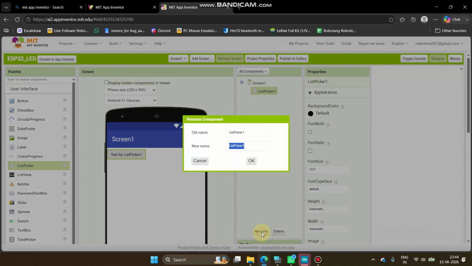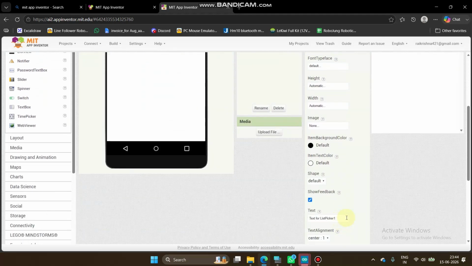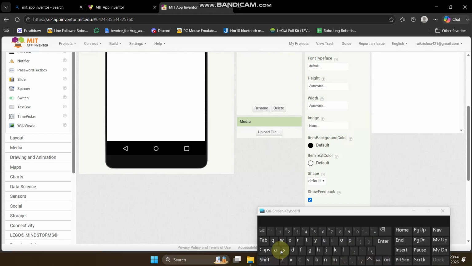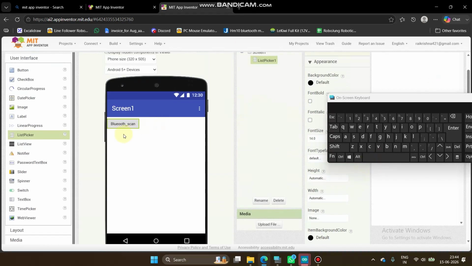Now let's rename this. I will keep the name as list picker, but I will change the text from the properties, because I want it to be visible on the screen as scan instead of list picker. So I'll give the name Bluetooth scan. This is the more correct way. Yes, now you can see here it's available as Bluetooth scan.